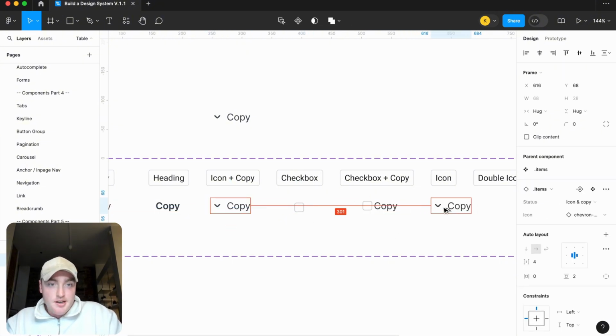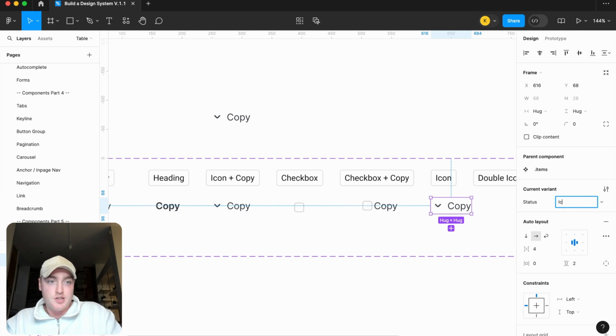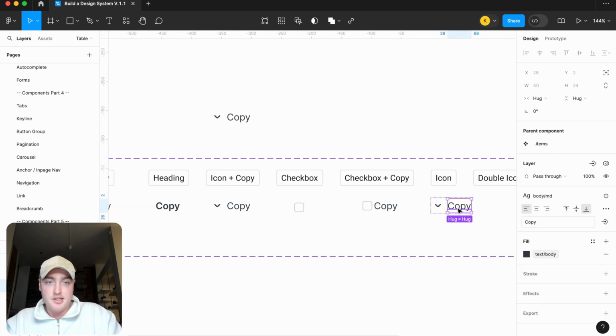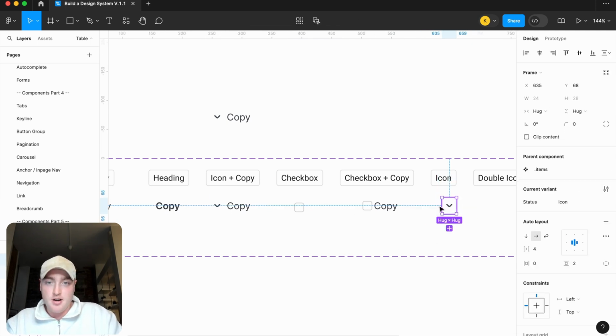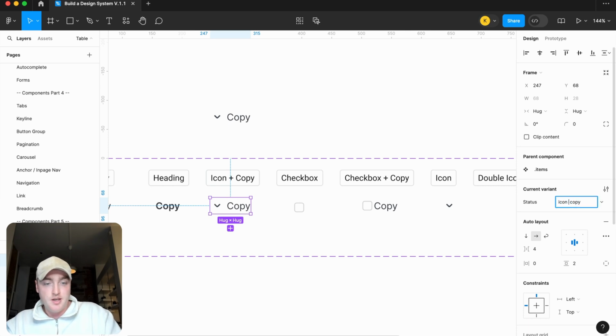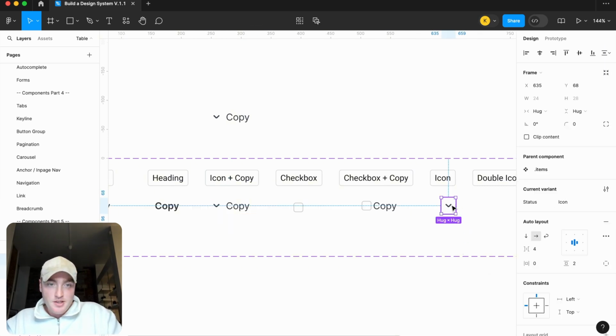And then let's bring in our icon. So this is going to be our plain icon. And let's just get rid of that text then. So then we just have our icon. Make sure I did this right. So icon and copy, our checkbox and copy. Maybe we won't use an ampersand. We'll just use a plus. There we go. This is our icon.